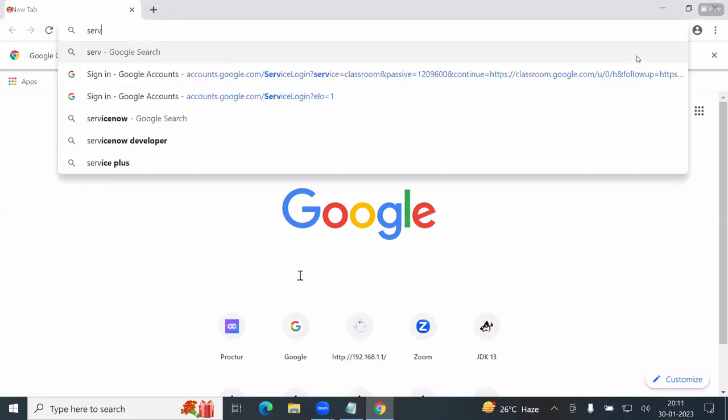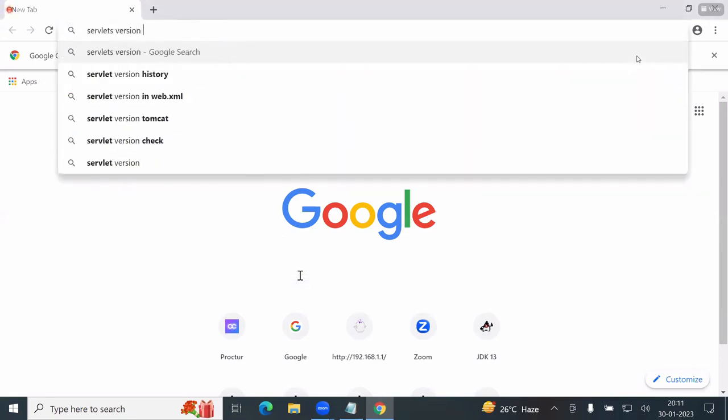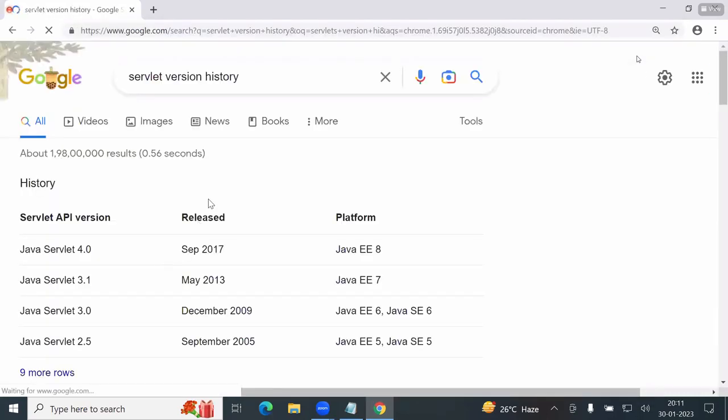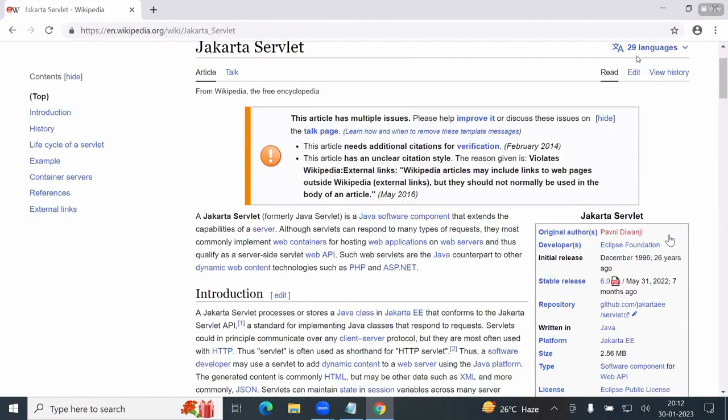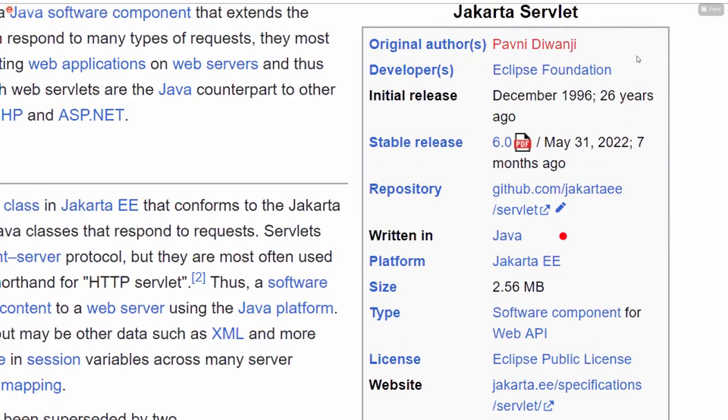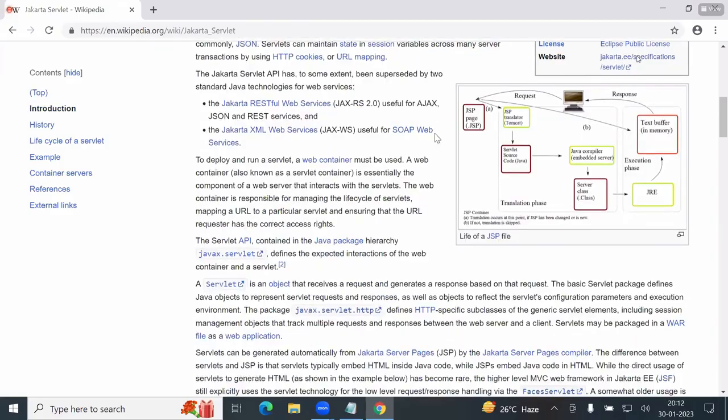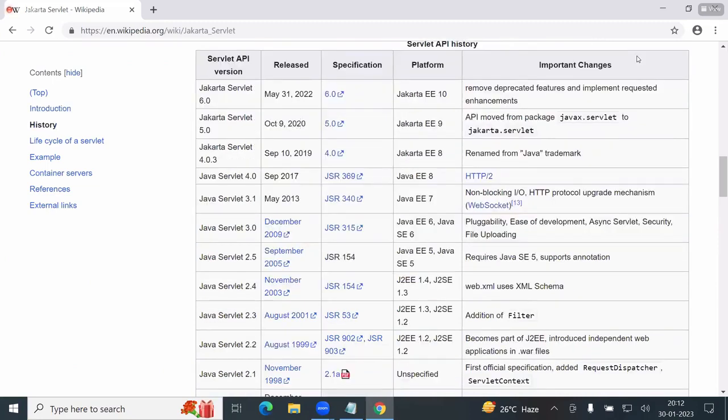So if you type servlet version history, the first site that appears is the Wikipedia site. In this Wikipedia site, observe the latest servlet specification. This is the Java EE equivalent, Servlet 6.0 version, latest, 7 months ago. It changed from Java Servlet to Jakarta Servlet. I'll explain. Here it comes under Java EE. Java EE, now we are calling Jakarta EE. Now this is changed. See the servlet versions; the latest version is 6.0.